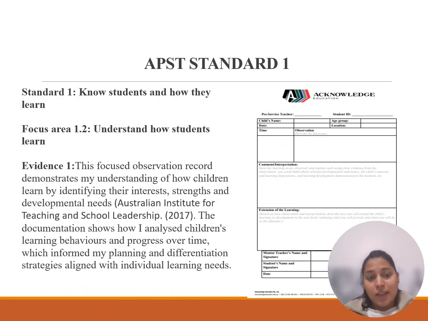So the first one is standard one. Standard one is about understanding students and how they learn. During my placement, I observed children very carefully and tried to understand their interests, strengths, and how they learn. I noticed that every child is different. Some learn fast and some need some help and also take some time. For my first evidence, I used the observation records, as I show in the picture. These help me to understand each child in a better way.